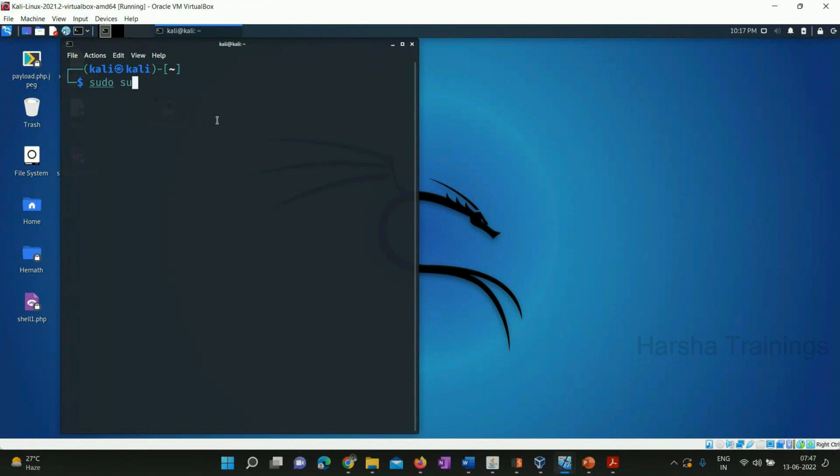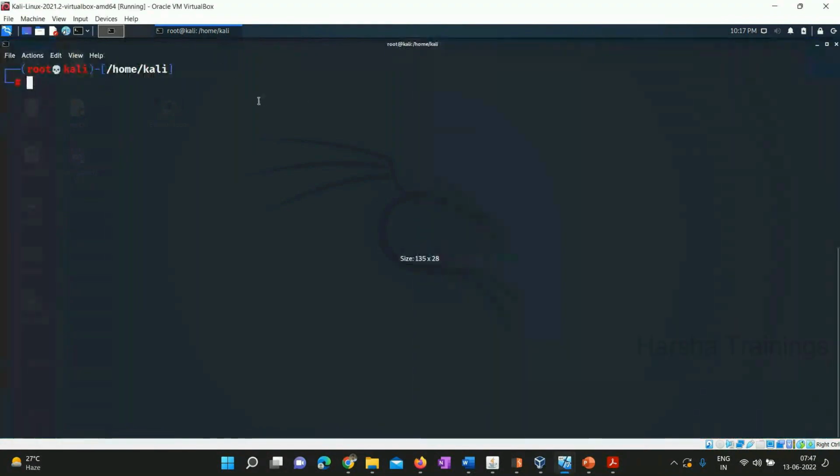Sudo su. So I have taken the root access. Root is like administrator. Most of the tools require root level privileges, like root access, so it's better that we directly take the root access first.